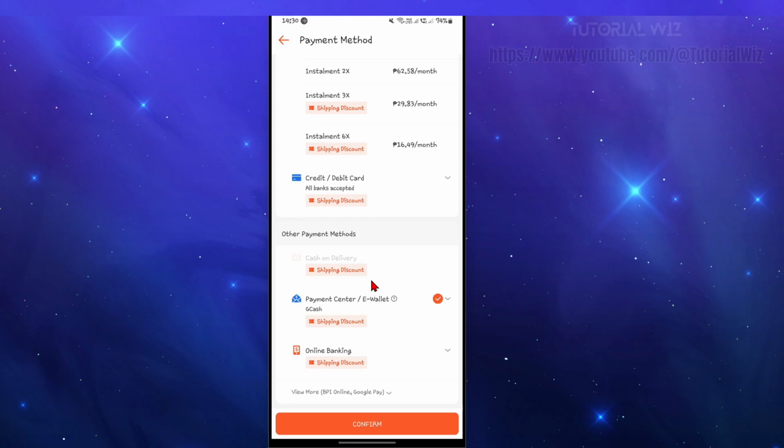In saying that, let's just jump straight into the video. So if you're getting this grayed out option when you go to the checkout section on Shopee, or if it's not even available, there's a few different reasons why this happens, so we need to understand them.